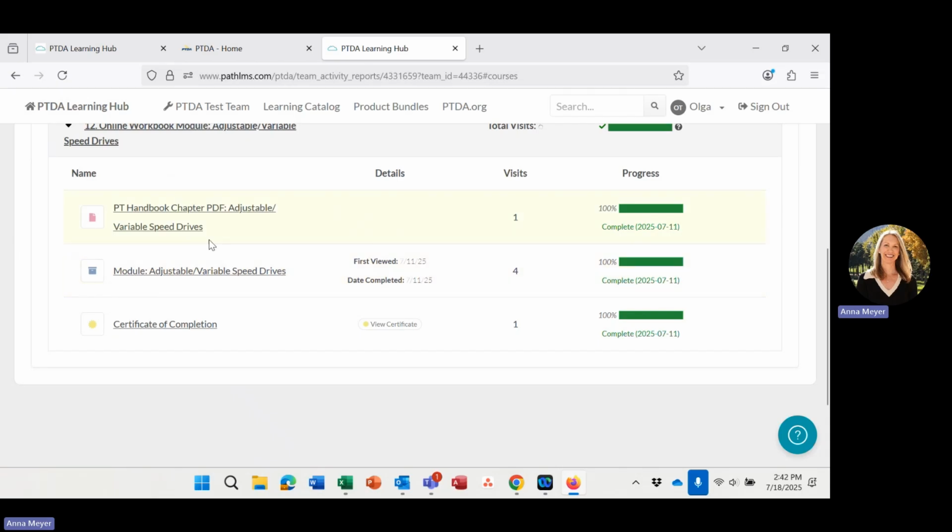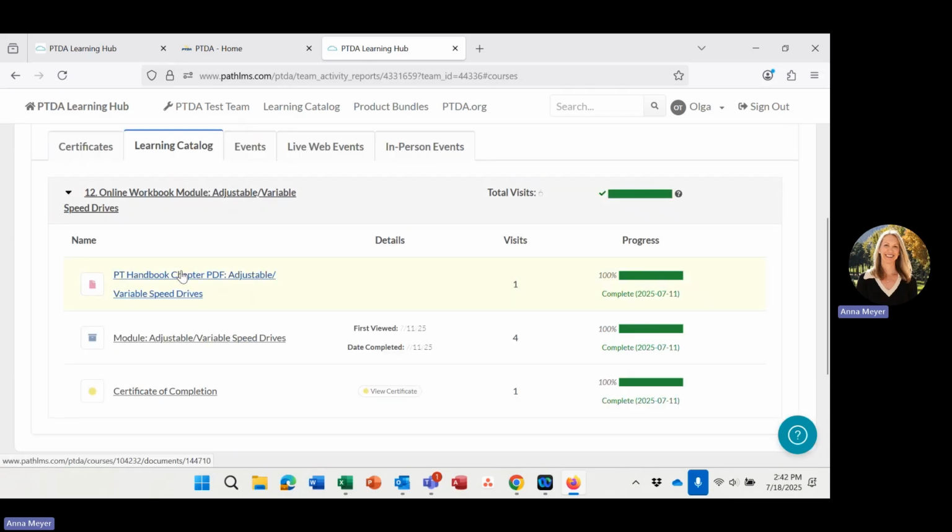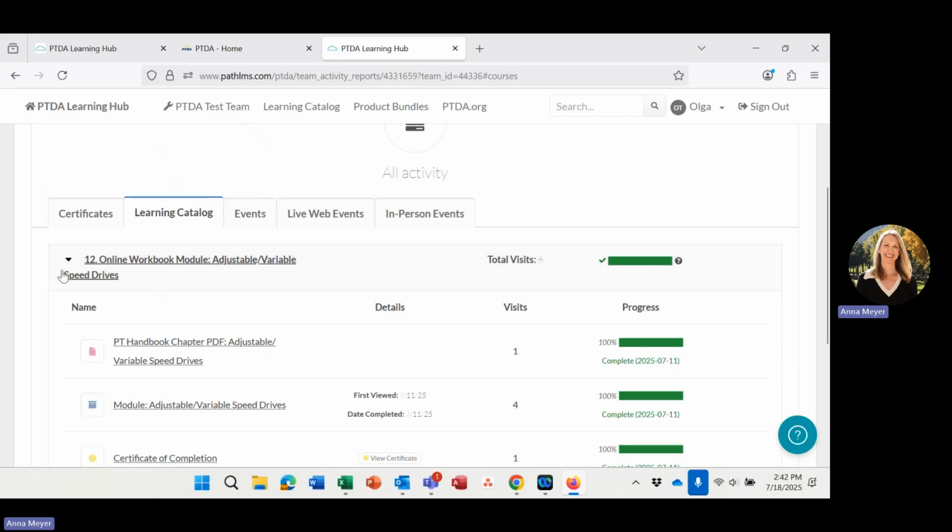And this just shows, if you dive into one of the modules, the components involved. So it's the PDF chapter that they're to review first, and then the module. And then once they've completed both items, they will see a certificate of completion link pop up and they can print their certificate. But again, this tells you when they actually completed the module.